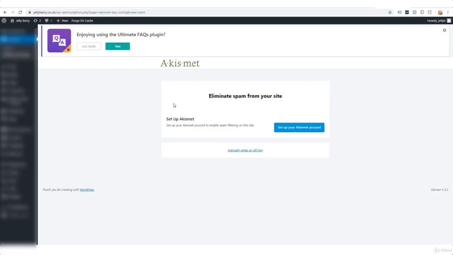Next, you're going to be prompted to set up an Akismet account. The reason we use Akismet is, just as it says here, to eliminate spam from your site. Many of the comments that come through to your website will be spam, and a lot of them are going to be filtered out anyway because we set some things up earlier on in the settings, but there are still going to be a lot that manage to slip through.